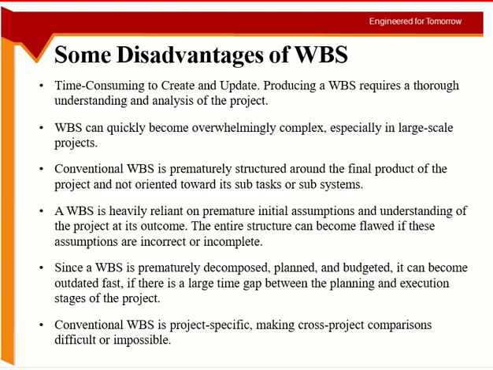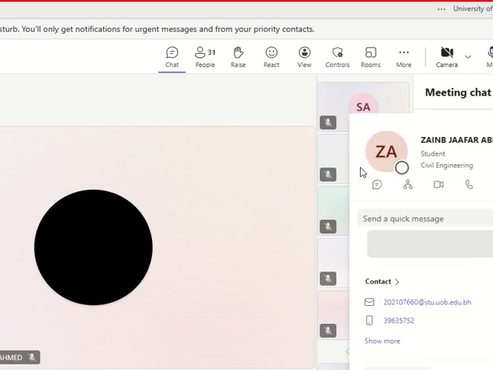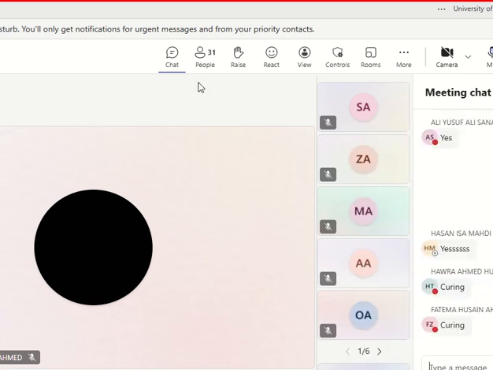Does anyone remember the advantages of a WBS for a project? We have looked at so many things. Do you remember any advantage of a WBS? Why should I bother with a WBS? Before you go on to the disadvantages, what are the advantages of a WBS?